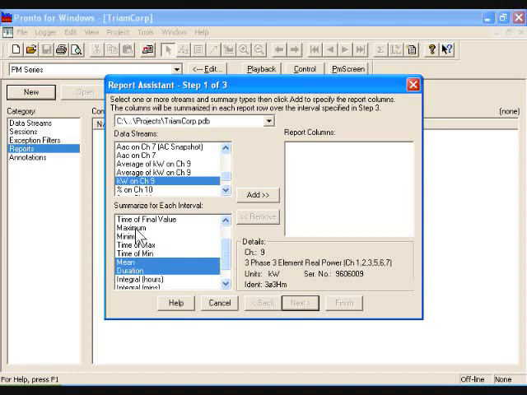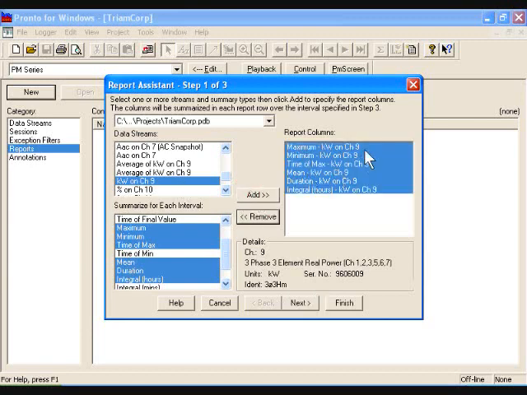Whoops, I forgot to hold down my control key and click non-consecutive choices here. Let me do that again. I'm going to hold down my control key: maximum, minimum, time of max, mean, and duration. And let's do the kilowatt hours too, just because we can. So we're asking for 6 columns here in our report on one channel. We're going to add this.